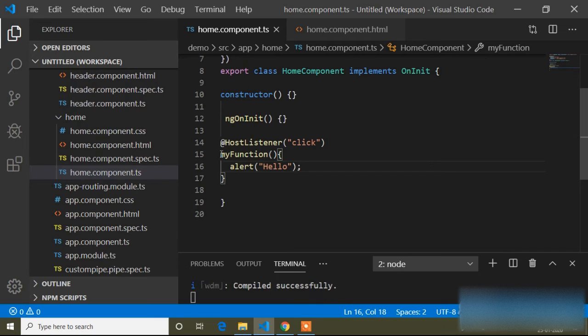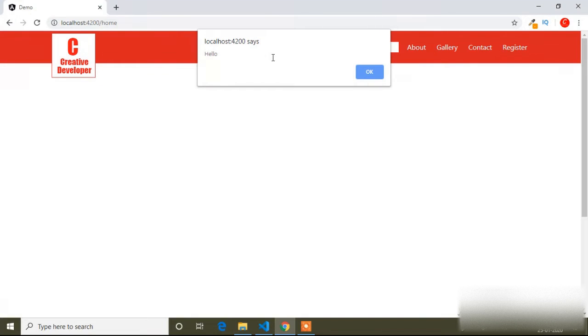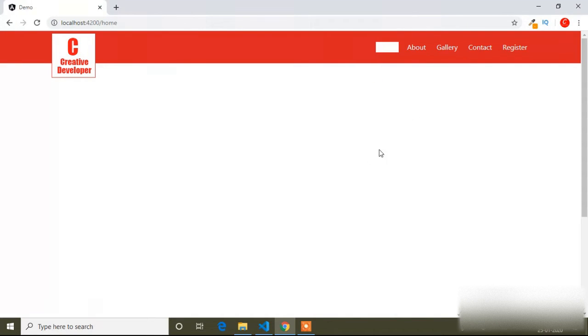So now I didn't call this function anywhere, but when I go to the browser and click on any of these elements, the alert will be called. You can see here, if I click this logo, it's displaying the alert, and if I click this menu, it's also displaying the alert, because it's listening to the events of our host element.